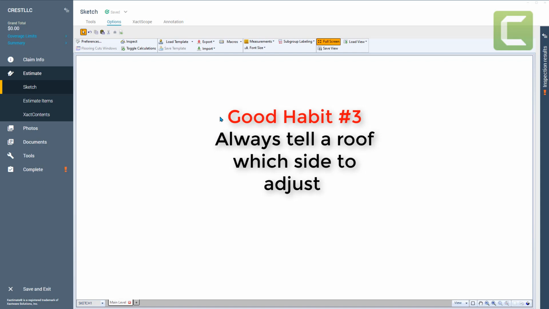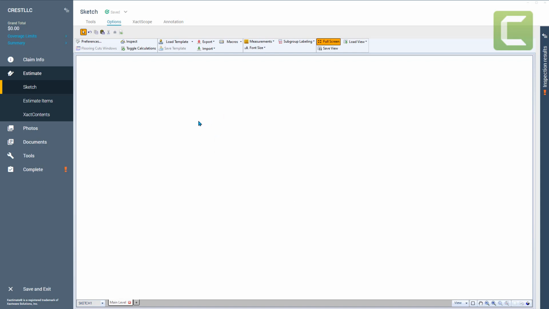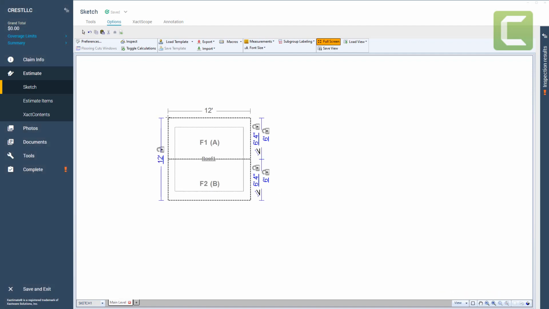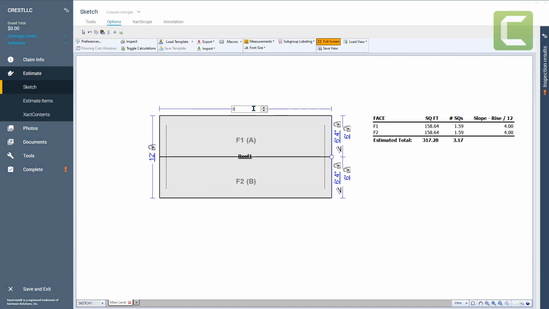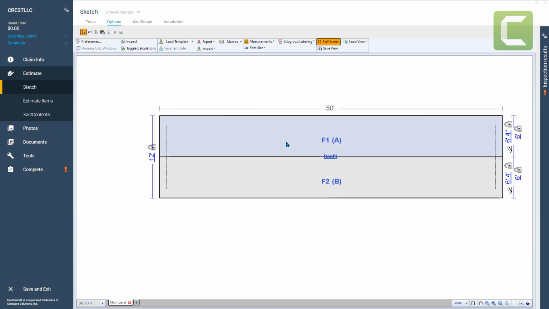The next good habit you want to develop is you always want to tell a roof which side to adjust. I'll give you an example. Let's say that we're doing a roof that is 32 by 50. All right, so I want to put a roof down here. And I want to say, let's make this 50. And now I want to make it 32 foot deep. Now I could come over here and type in 32 feet right there. But I haven't told the roof whether to adjust up or down. So what does it do? Well, 32 minus 12 is 20. So what it's going to do is it's going to go up 10 feet and down 10 feet.